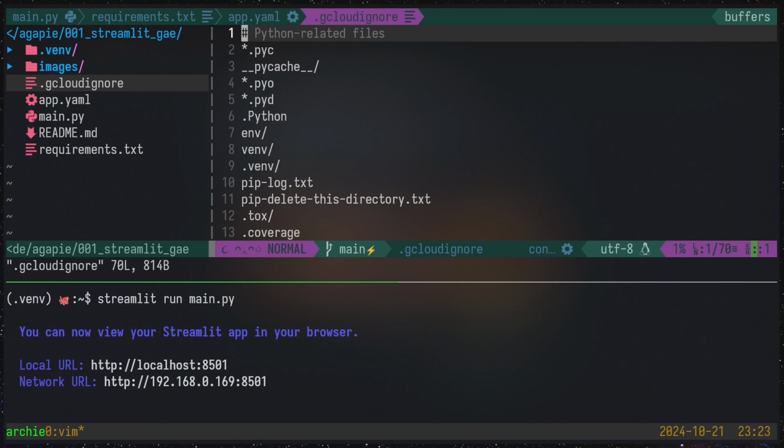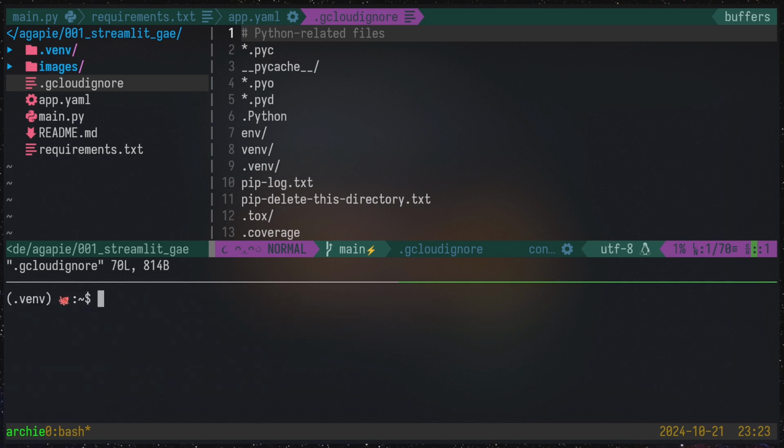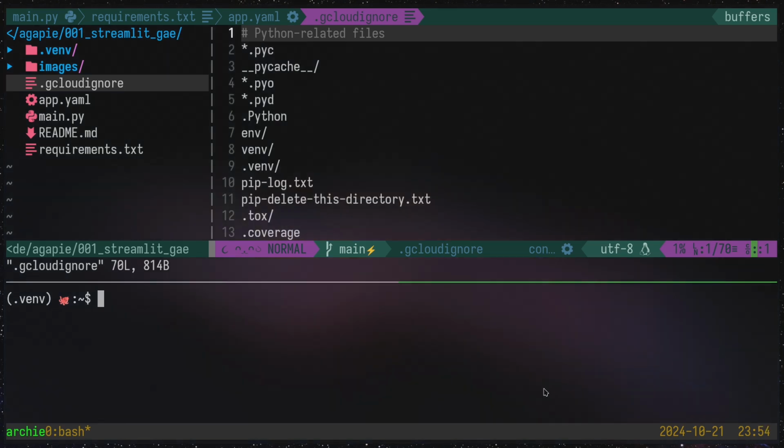Now, to deploy this app, we need to make sure that we are authenticated and that we have access to a Google Cloud project. You can authenticate with gcloud auth login and set a project with gcloud config set project. And here, your project.